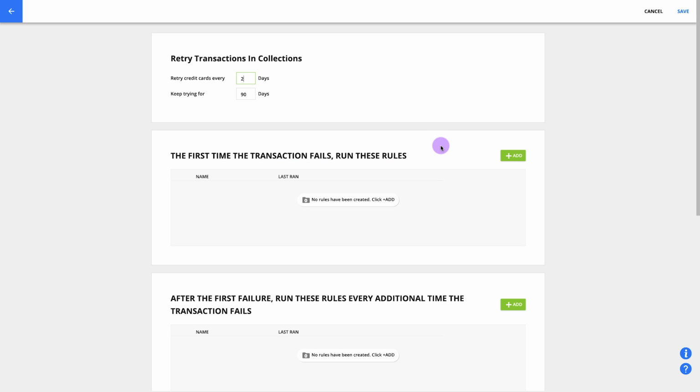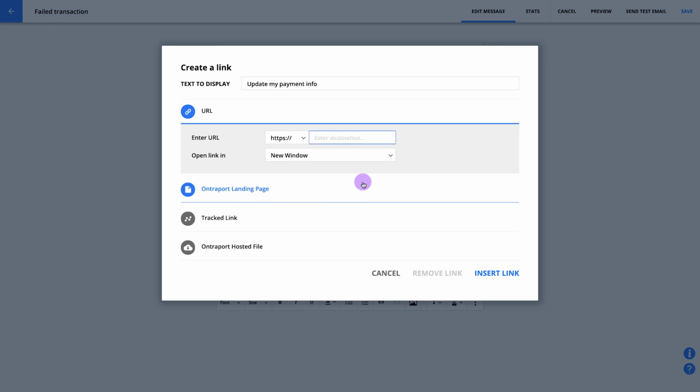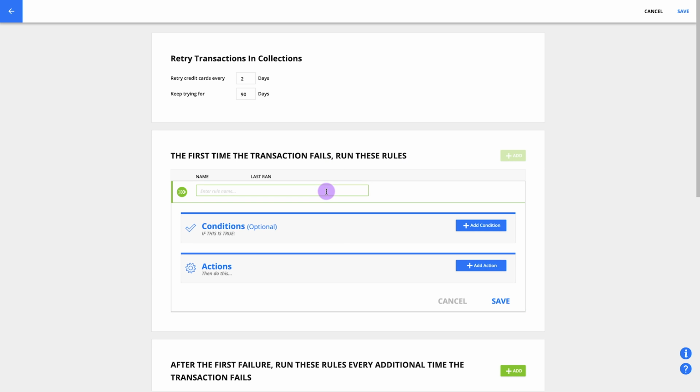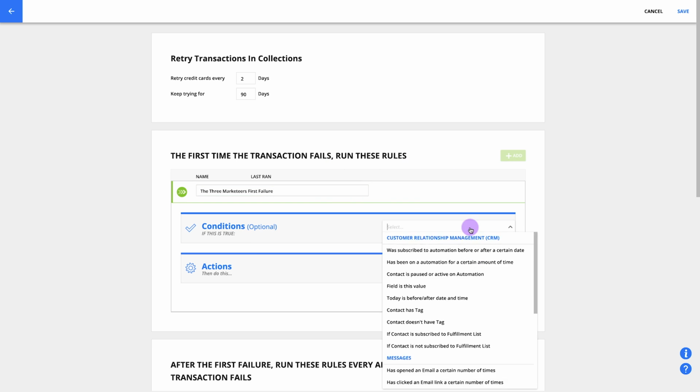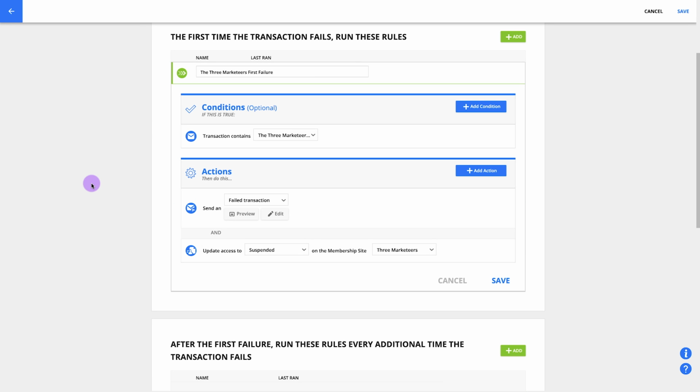You'll want to add an email to send to your customers to let them know that their payment failed. In that email, give them a link to a form to update their information. If you sell access to a digital product like a membership site, you should also make sure to disable access so your members don't get access for free. To do that, you can use conditions to make rules that are specific to certain products.